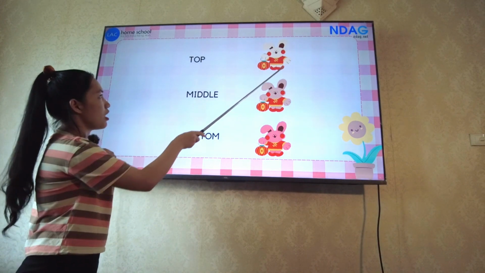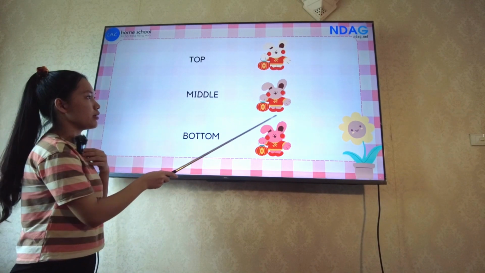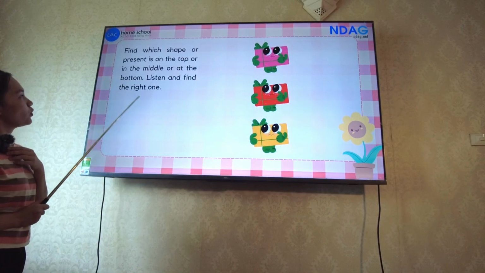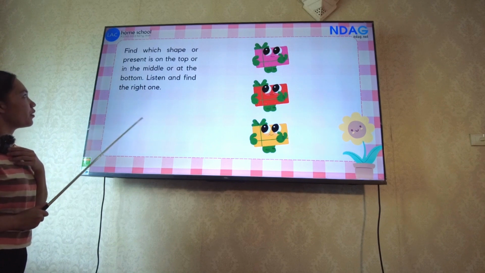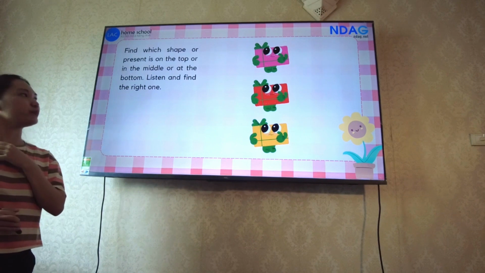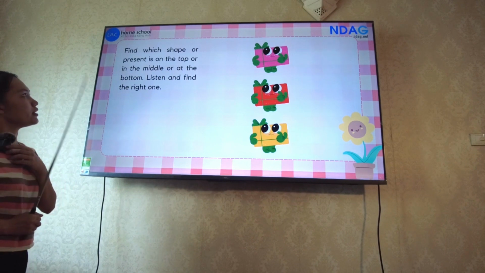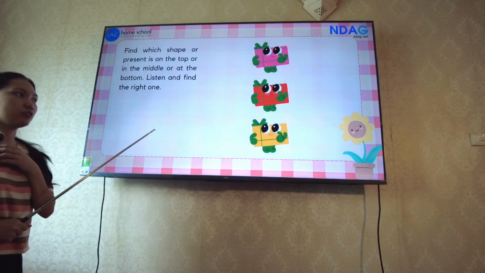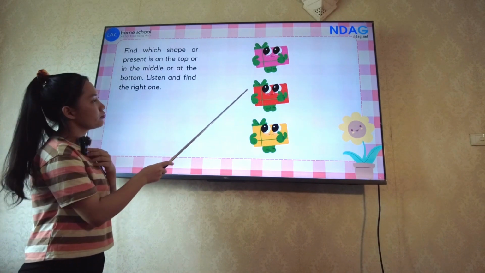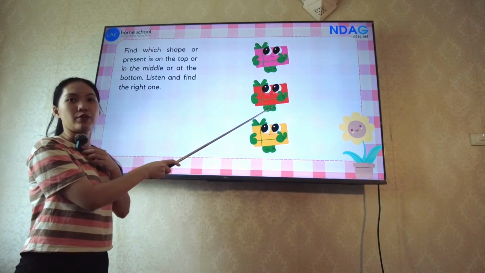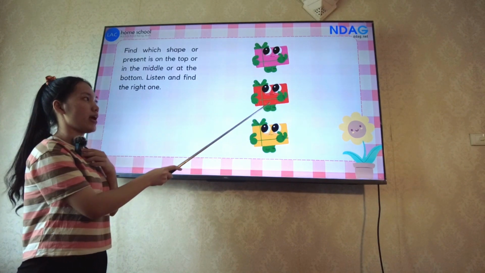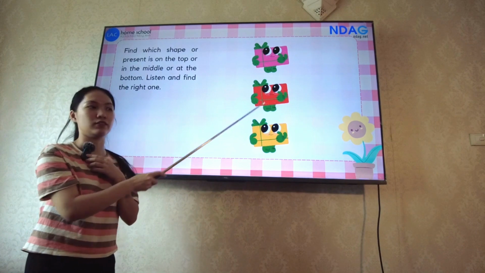This rabbit is on the top. This rabbit is in the middle. And this rabbit is at the bottom. Find which shape or present is on the top, or in the middle, or at the bottom. Listen and find the right one. The present is in the middle. So, we can find that this present is in the middle, and this is on the top, and this is at the bottom. So, the answer is here, this present.